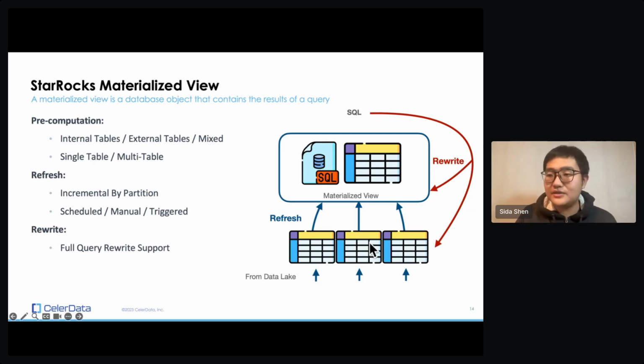So let's take a look at the image on the right. From below, you have your base tables, right? And the data in the base tables are refreshed into the materialized view, right? And during query execution, the StarRocks cost-based optimizer can actually rewrite your query to utilize the most efficient materialized view. So you don't really have to change your SQL at all. You don't have to change your SQL at all to benefit from the performance gain from the materialized view, right?